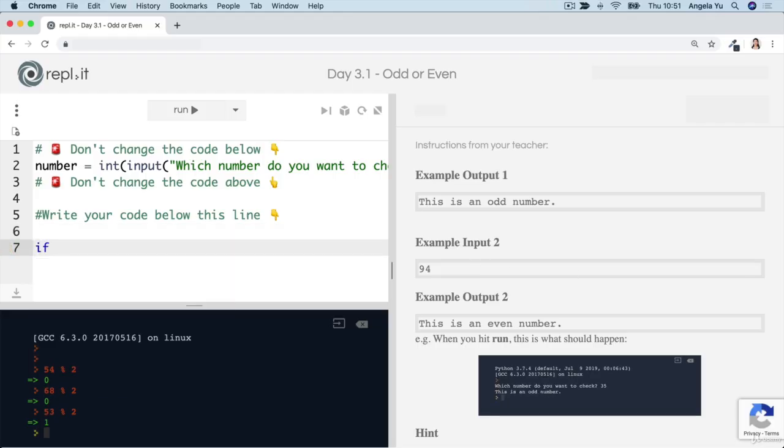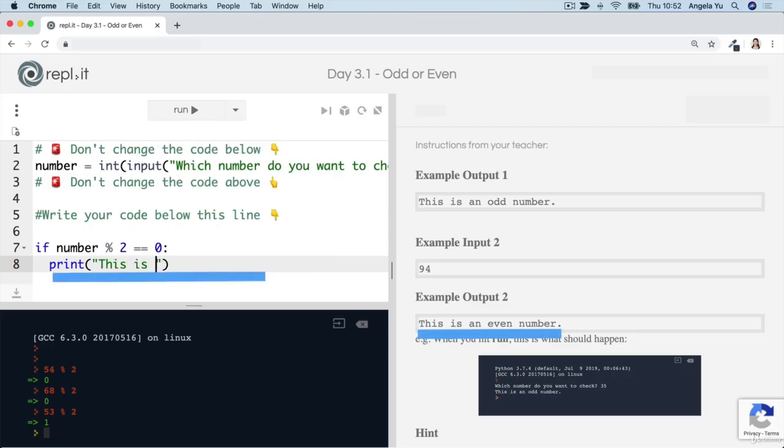We can simply write an if statement to check if the number that was inputted is divisible by 2 with 0 remainder. Well, in this case, then we can pretty much be sure that this is an even number, because as we've shown, all the even numbers, when they divide by 2, there's always no remainder. So in this case, let's add a colon. We can print pretty confidently that this is an even number.